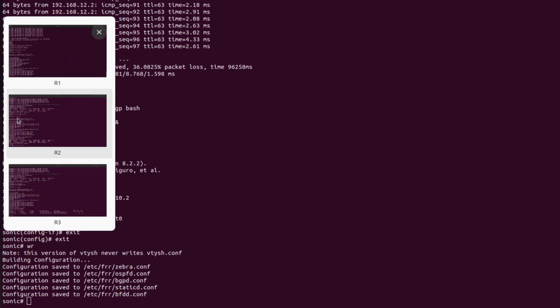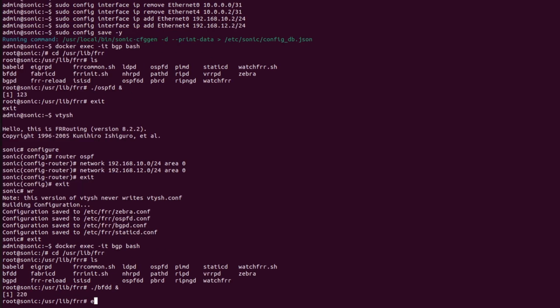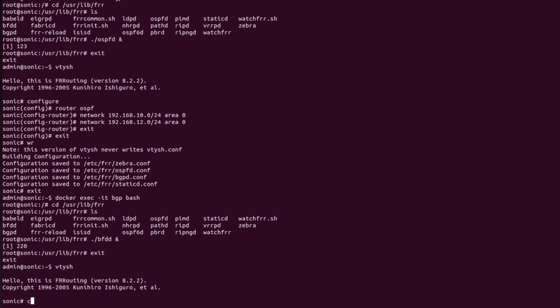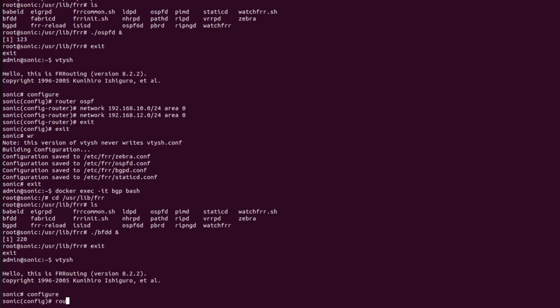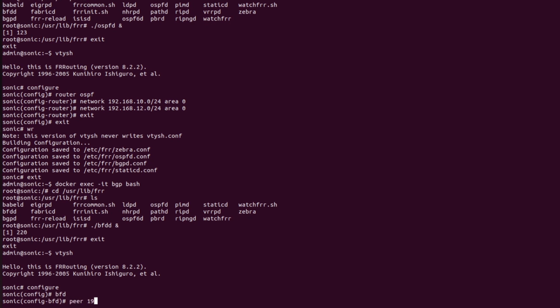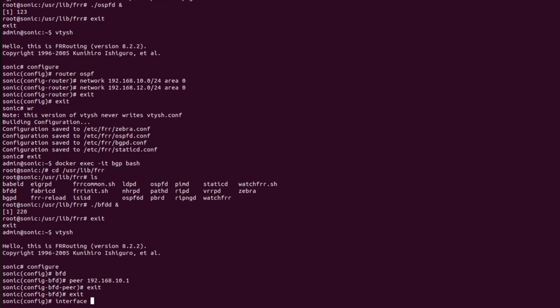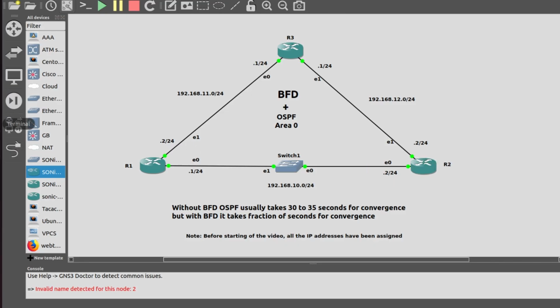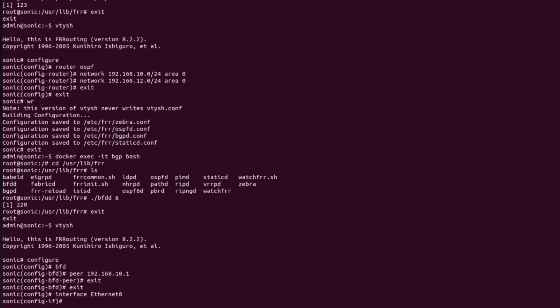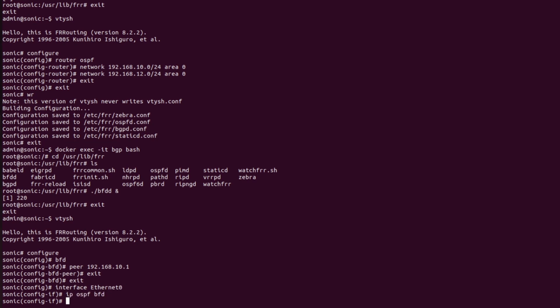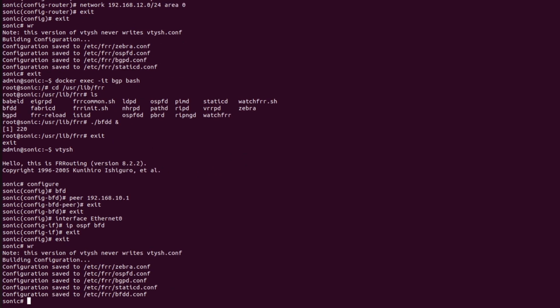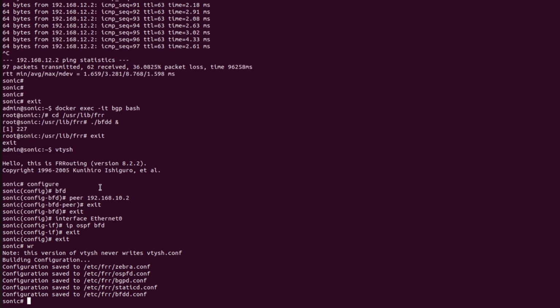Now I will go into R2 and repeat the same steps. Vtysh, configuration mode, bfd, peer 192.168.10.1, exit, interface Ethernet. Which interface is it using? Ethernet0, ip ospf bfd. Exit, write. Now I will check the status of BFD in both routers.